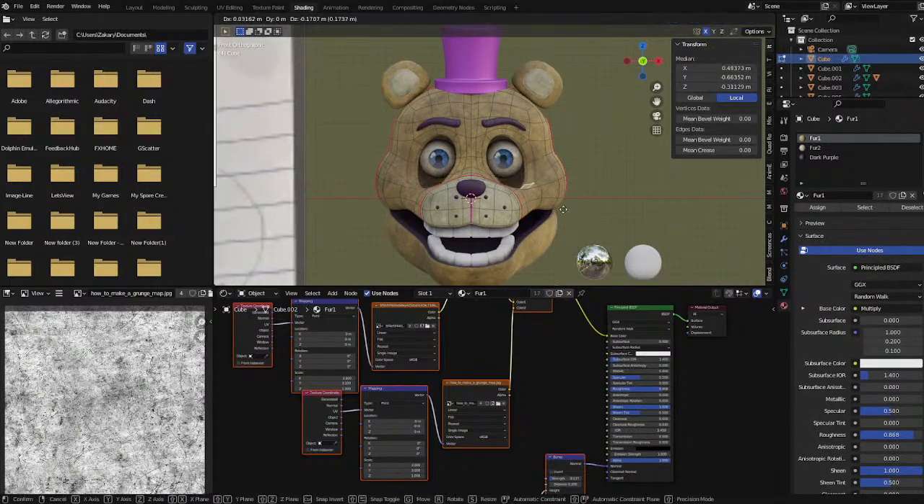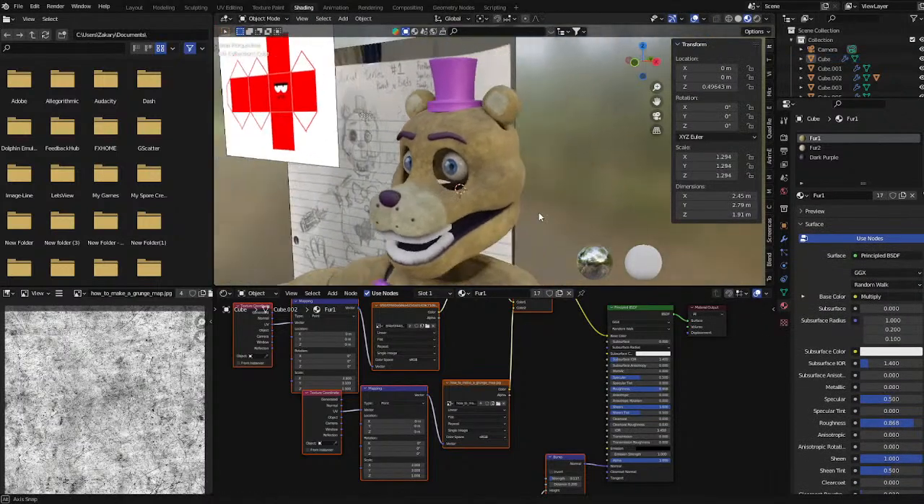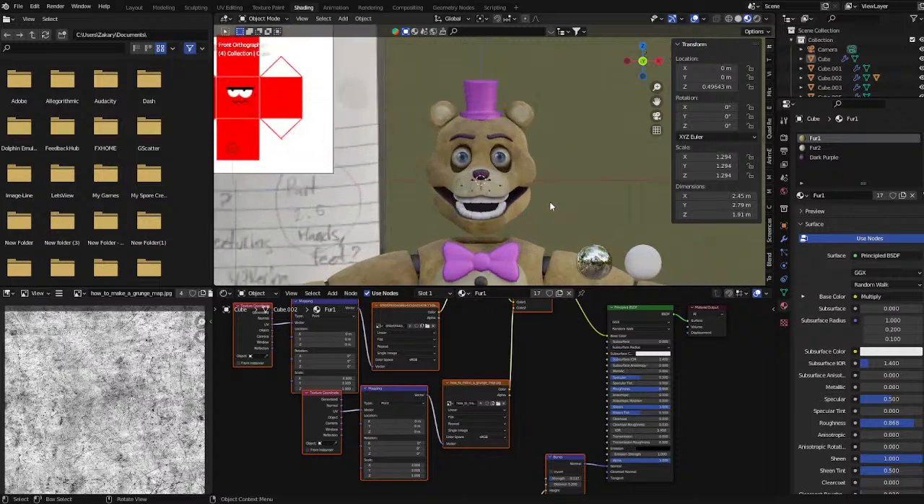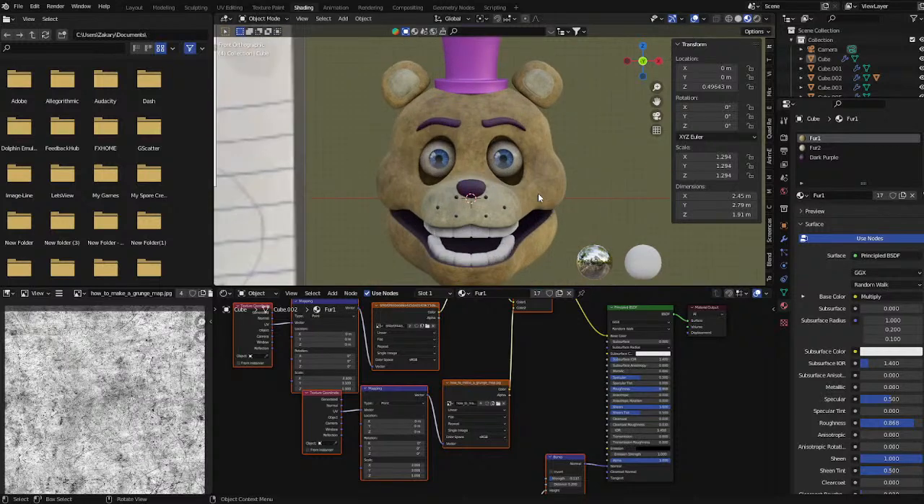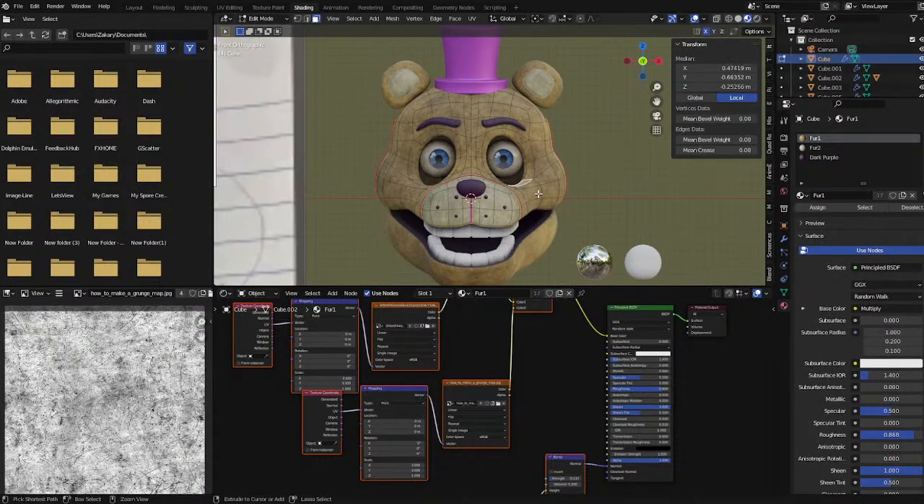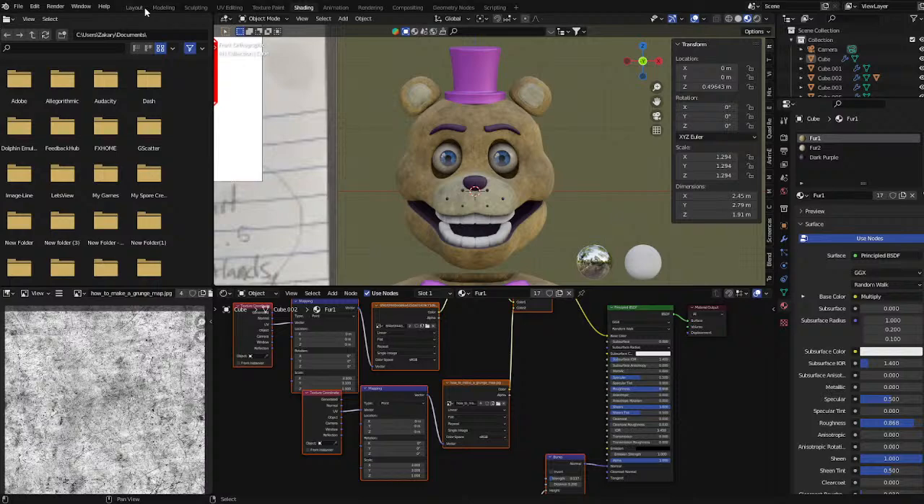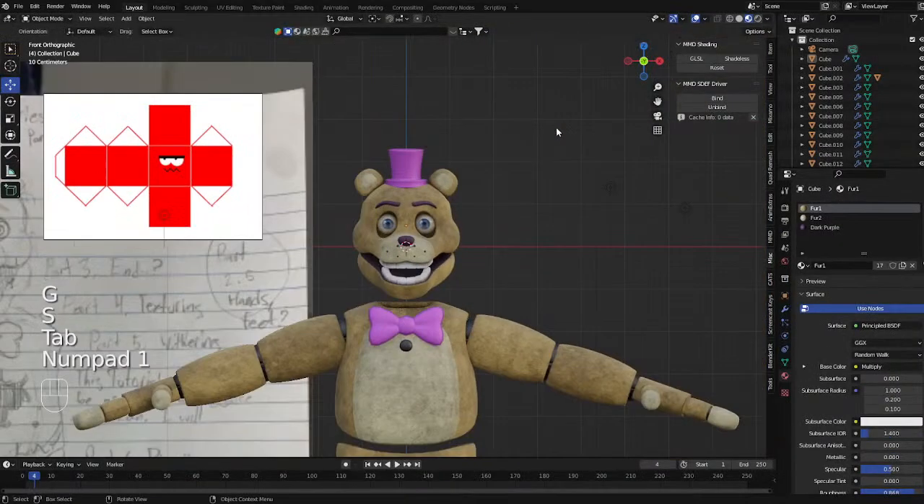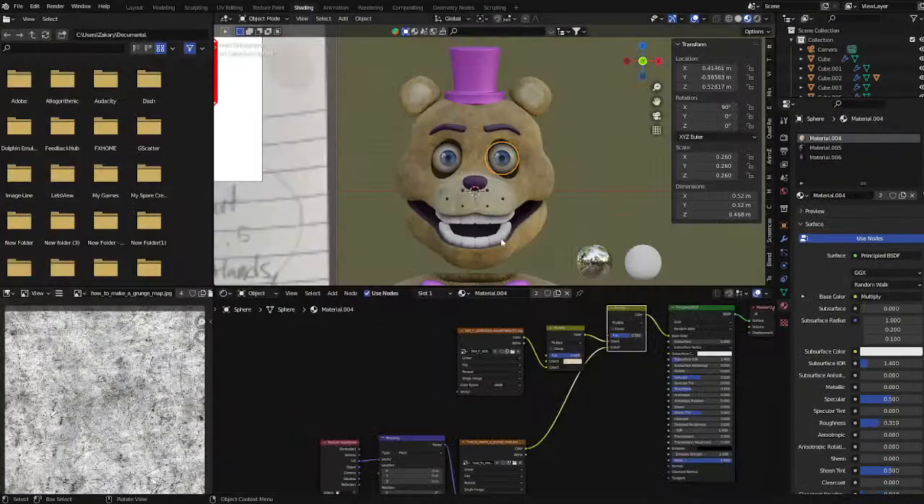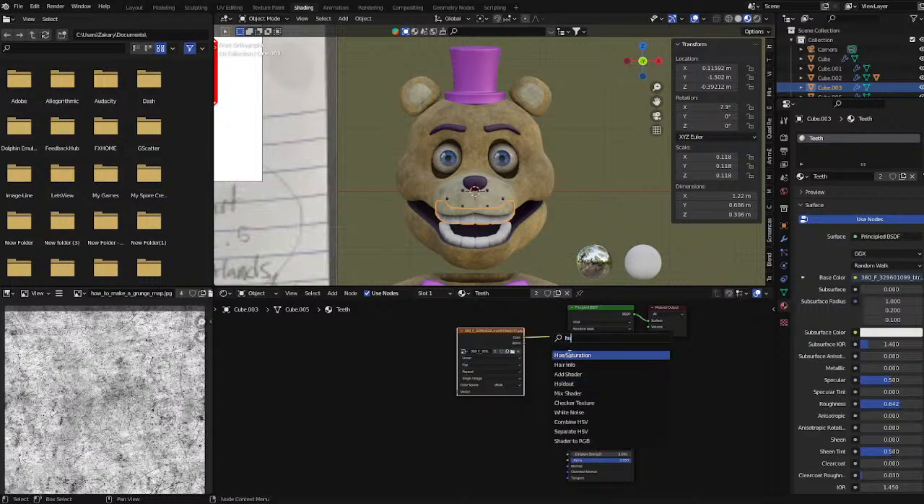I don't know if the eye should do this. Would that look better? More creepy? I mean, kind of cool. Should I keep it like that? I don't know. I'm gonna make the teeth this color too.